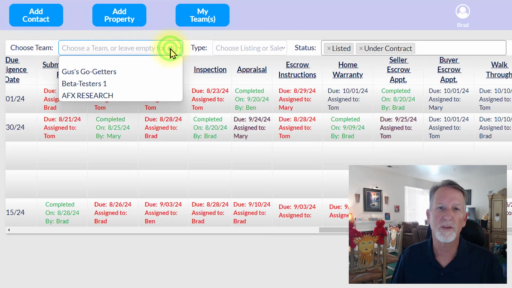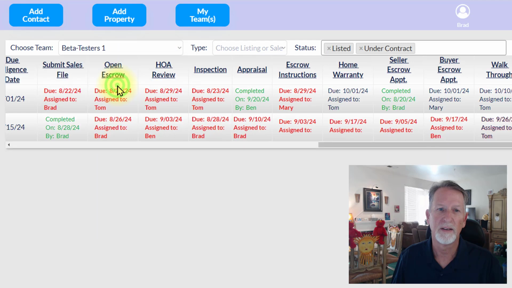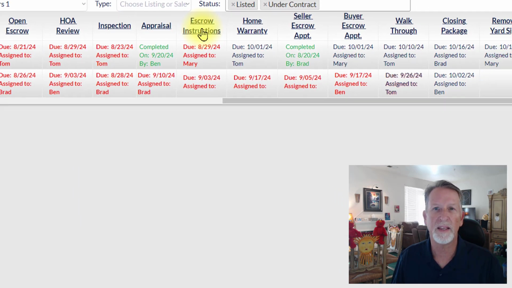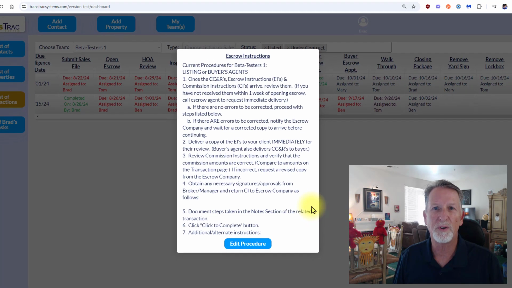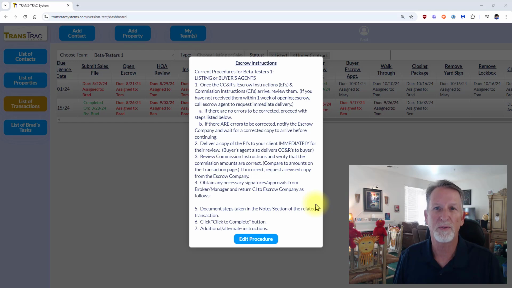Alternatively, when you select a team and click on the heading, you'll get instructions that have been customized specifically for that team. They can be customized anytime simply by clicking the Edit Procedure button. Now, let me show you where you can go from your transactions board.